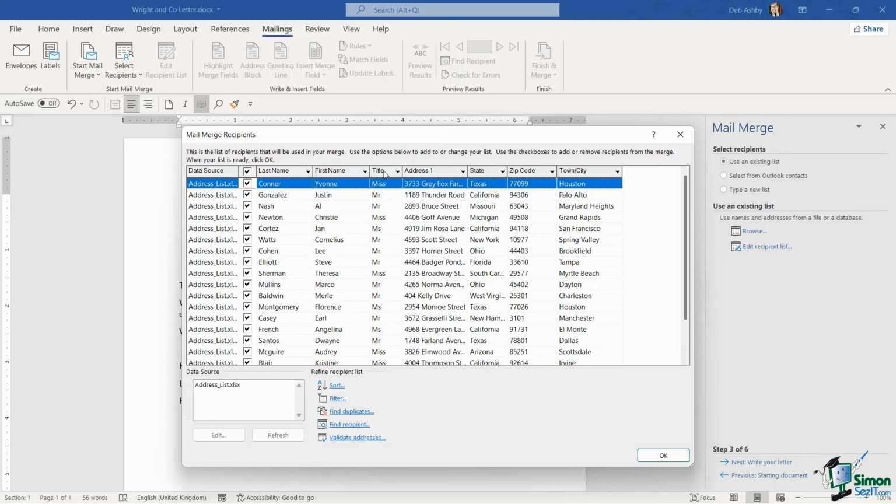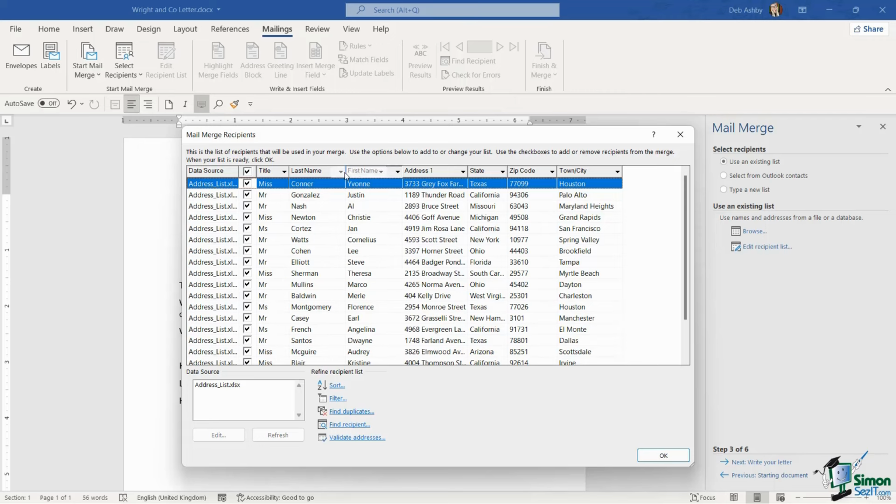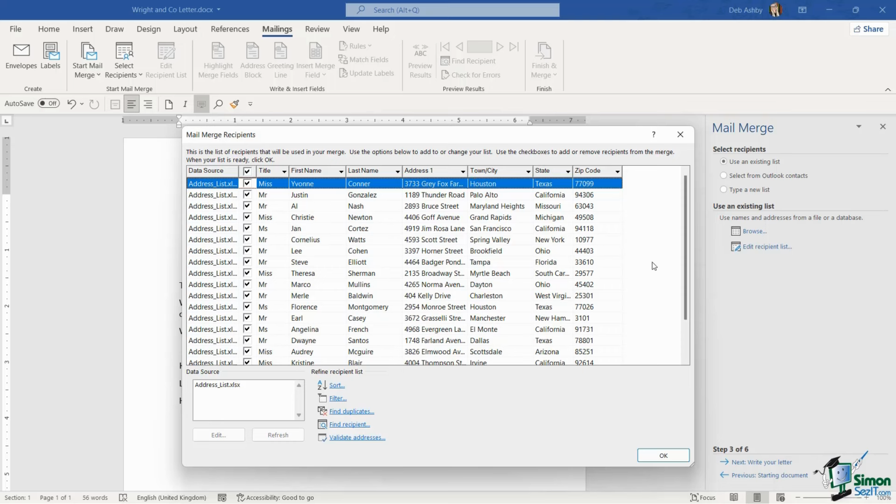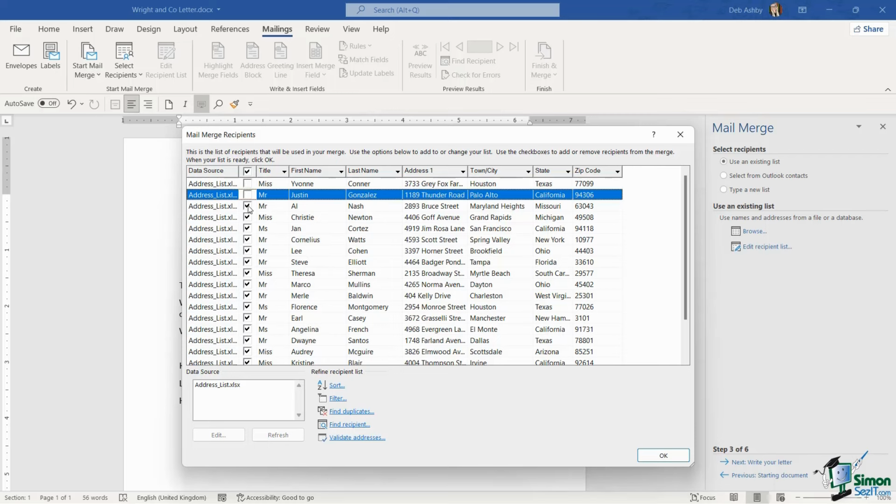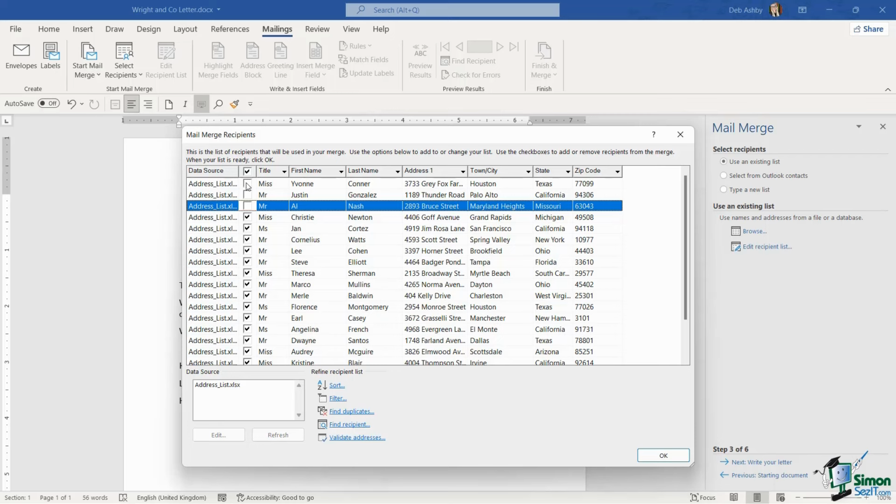So for example, title, I actually want this to be before first name and last name, so I can simply drag and drop it. I'm going to put first name before last name, and I think also town and city is going to go before the state. Also notice that we have checkboxes in here, so if you don't want to include everybody in this list in your mail merge, you can go through and deselect different people.